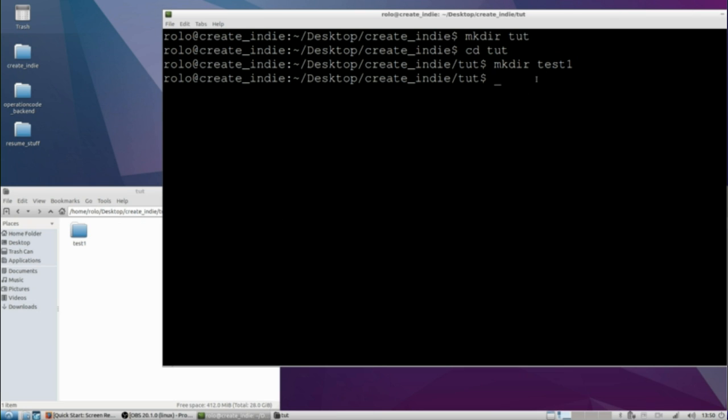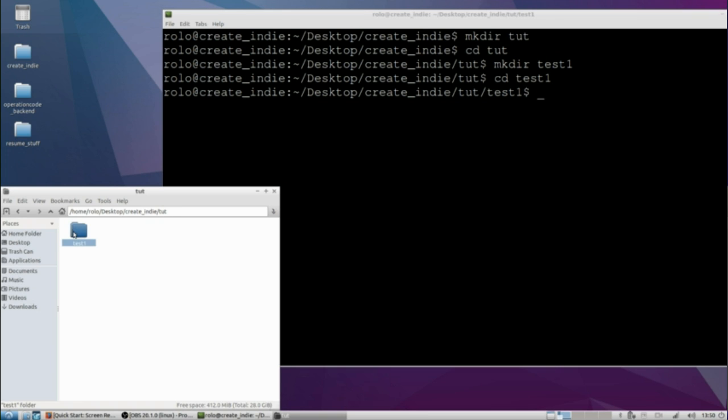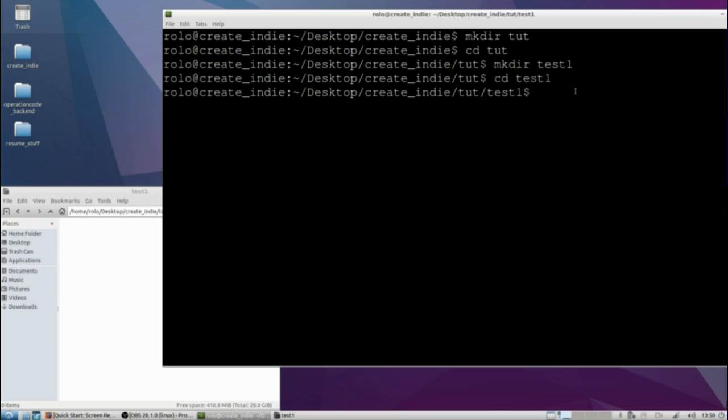Just so I can demonstrate. And then we're going to go to test1. Okay. And now let's make a file. Touch. And we'll call it blah.txt because we're stupid. And let's display the contents of that.